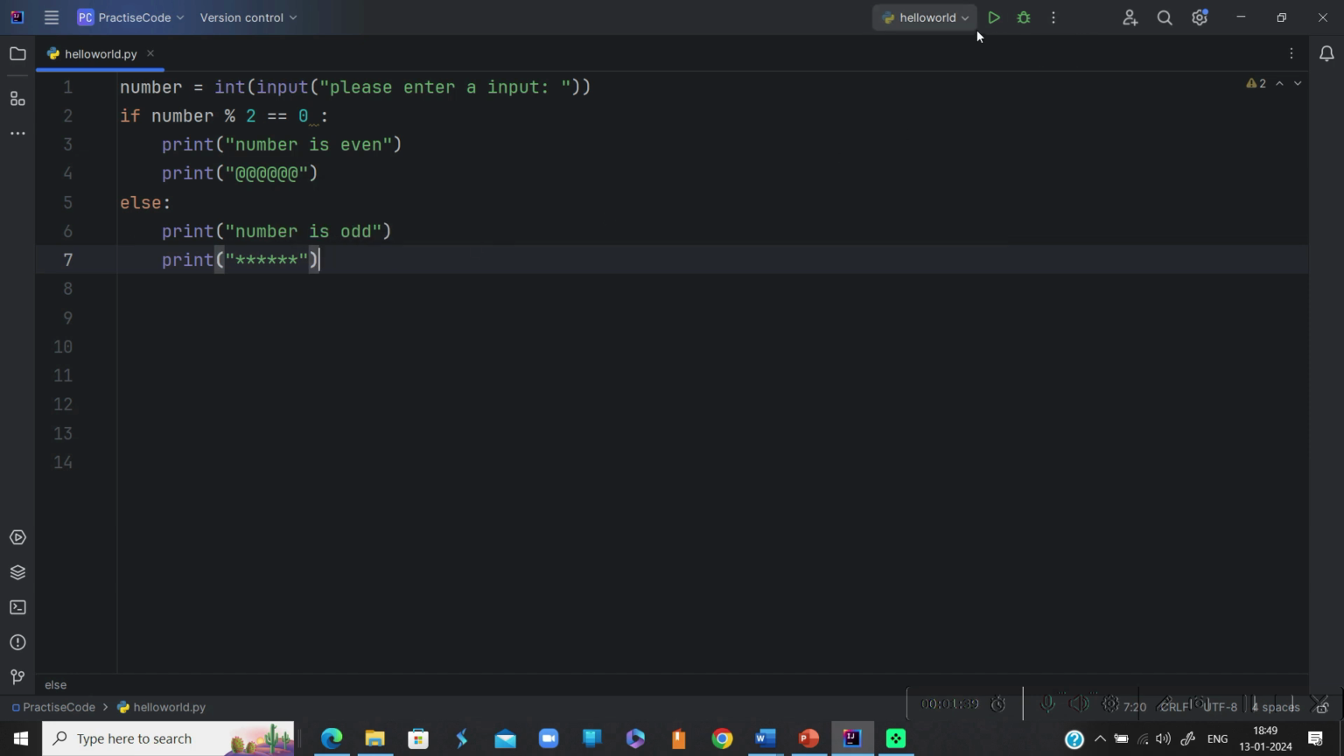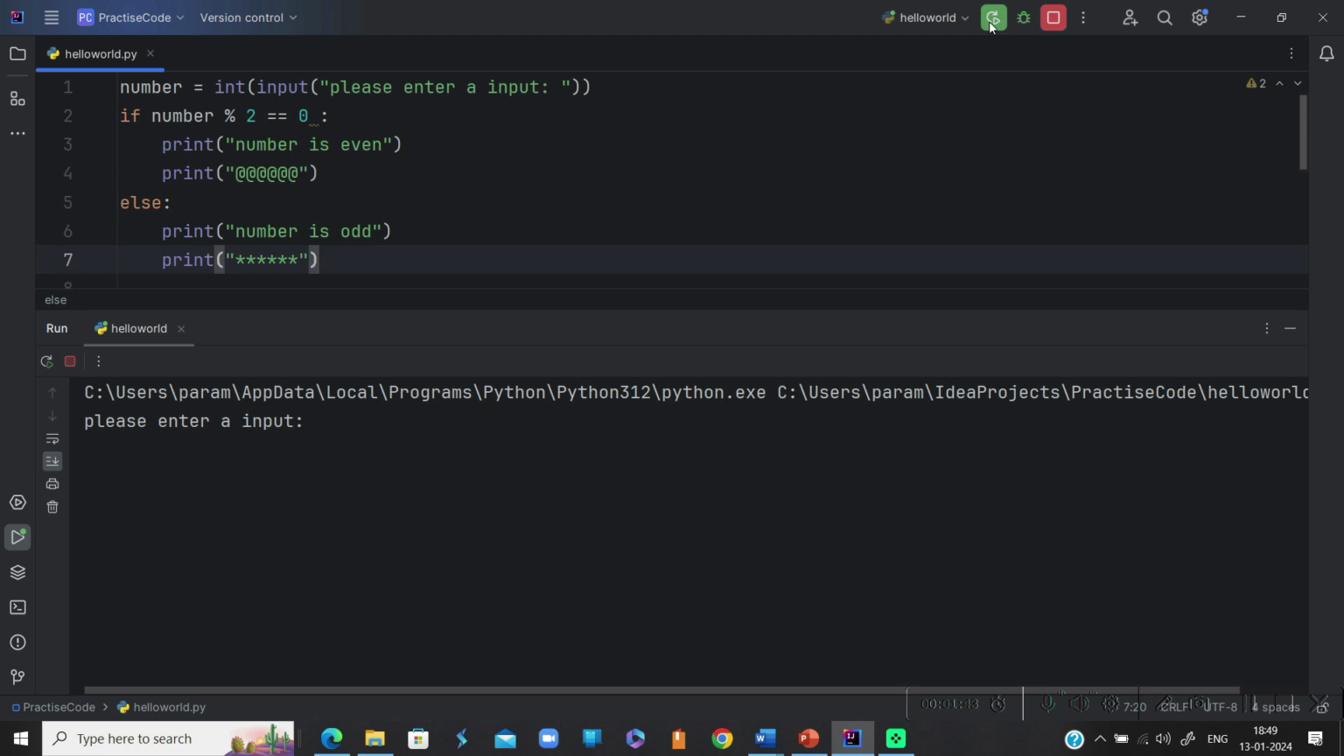Okay, try to run this code. If I enter 5, number is odd. It is given a star marks.